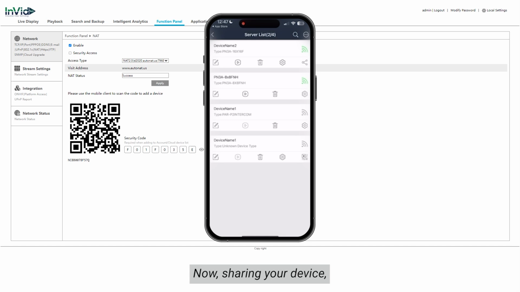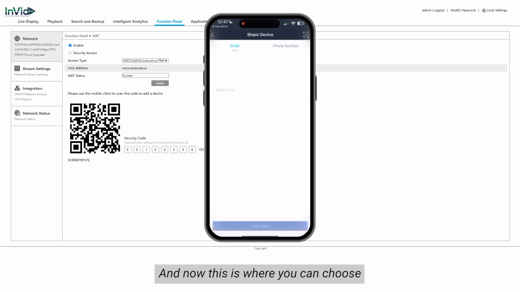Now, sharing your device. You can just hit this icon here on the right-hand side. It's next to the gear icon. It's like the three connection, greater than sign. So you can go ahead and click on that. And now this is where you can choose to share it.